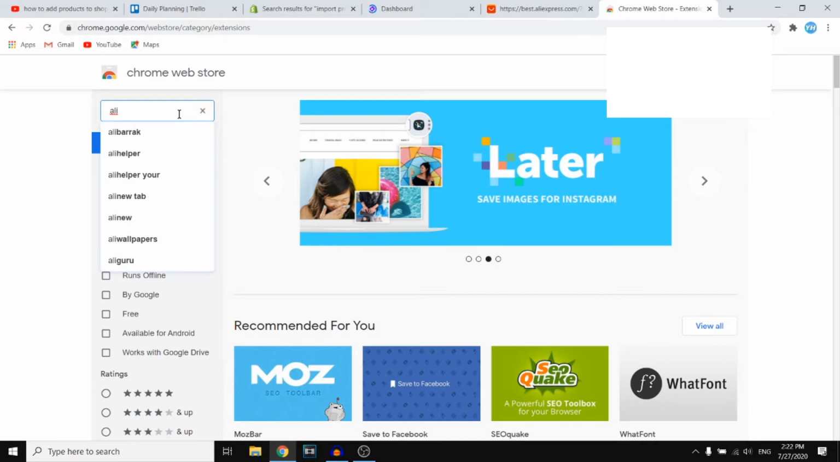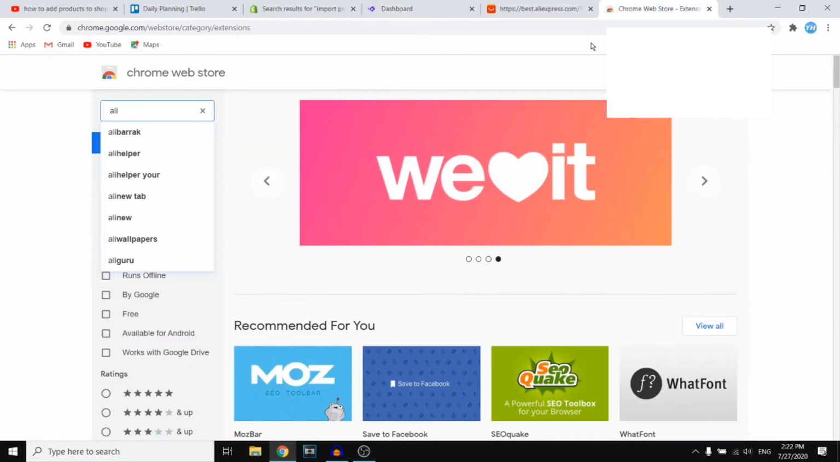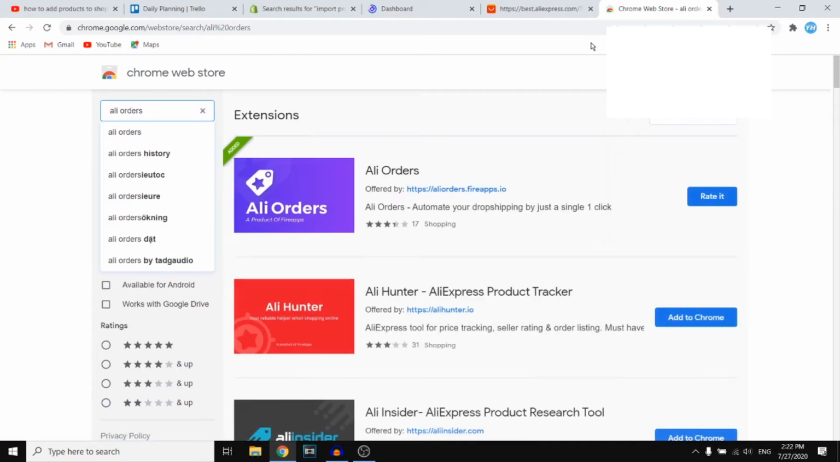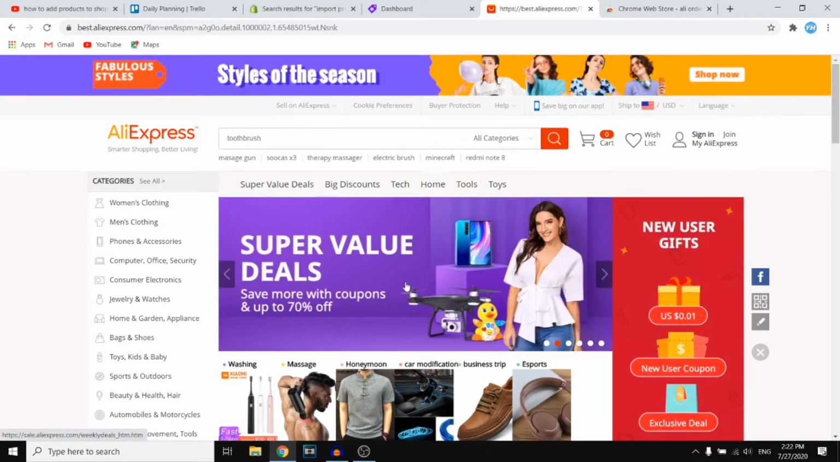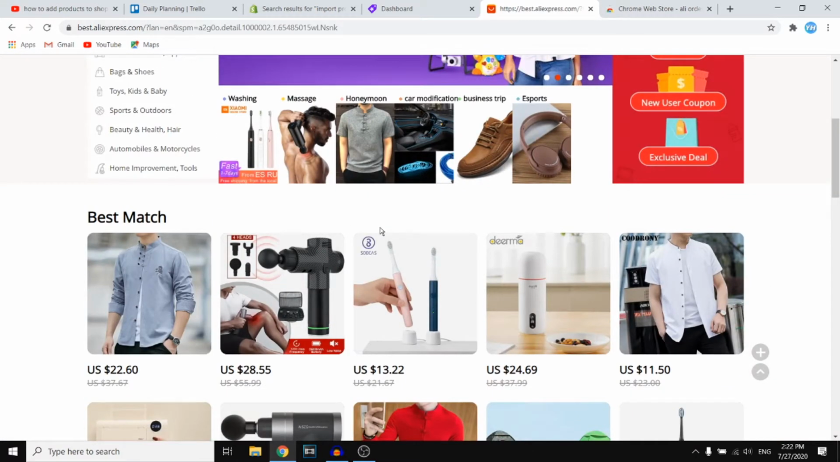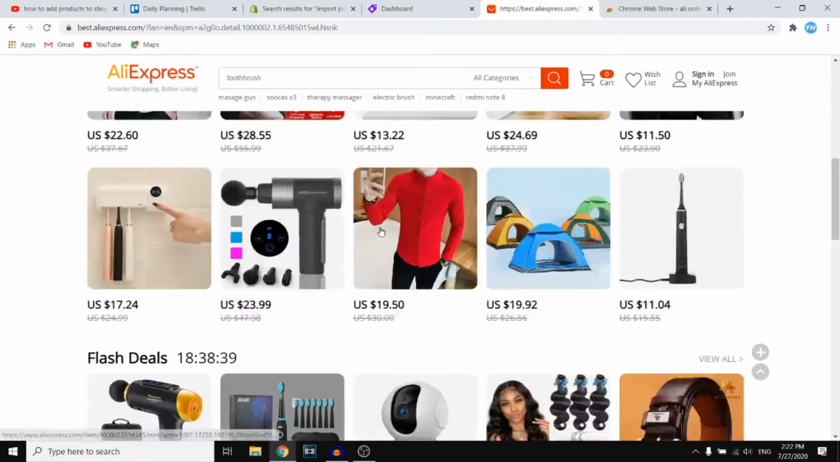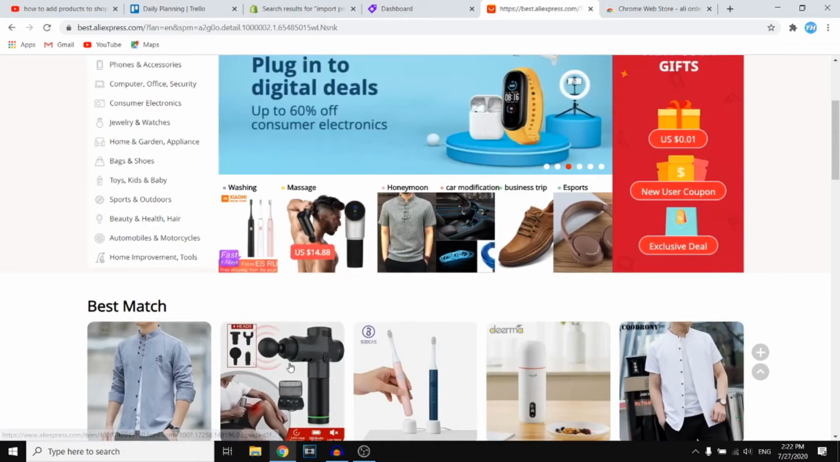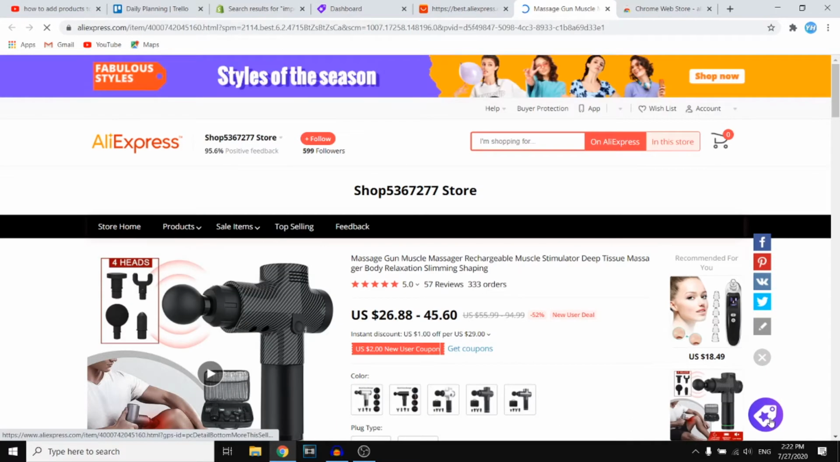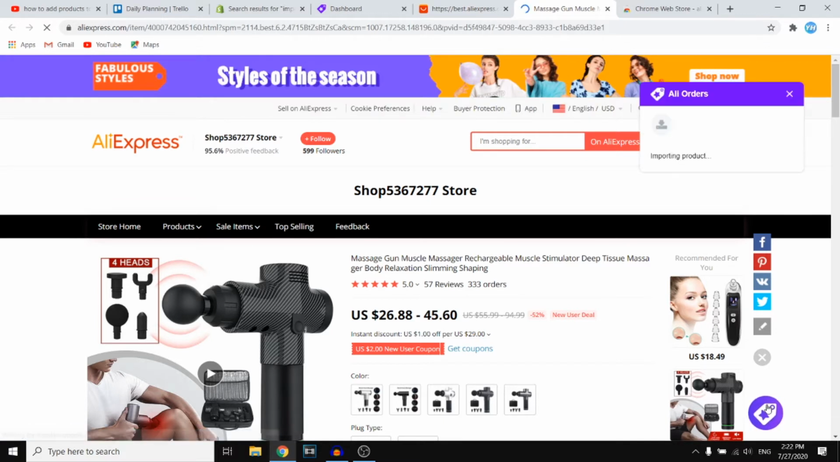If you just search for the Chrome Web Store, you want to make sure to search for Ali Orders, just like that, and then install the extension to your browser. If you then go to AliExpress and find a product that you would like to add to your store, of course, you then click on the product. Let's say I want to drop ship with this product. You then click on it, and right there, the Ali Orders logo will then show up in the bottom right corner. Import products too. So you want to click on that.